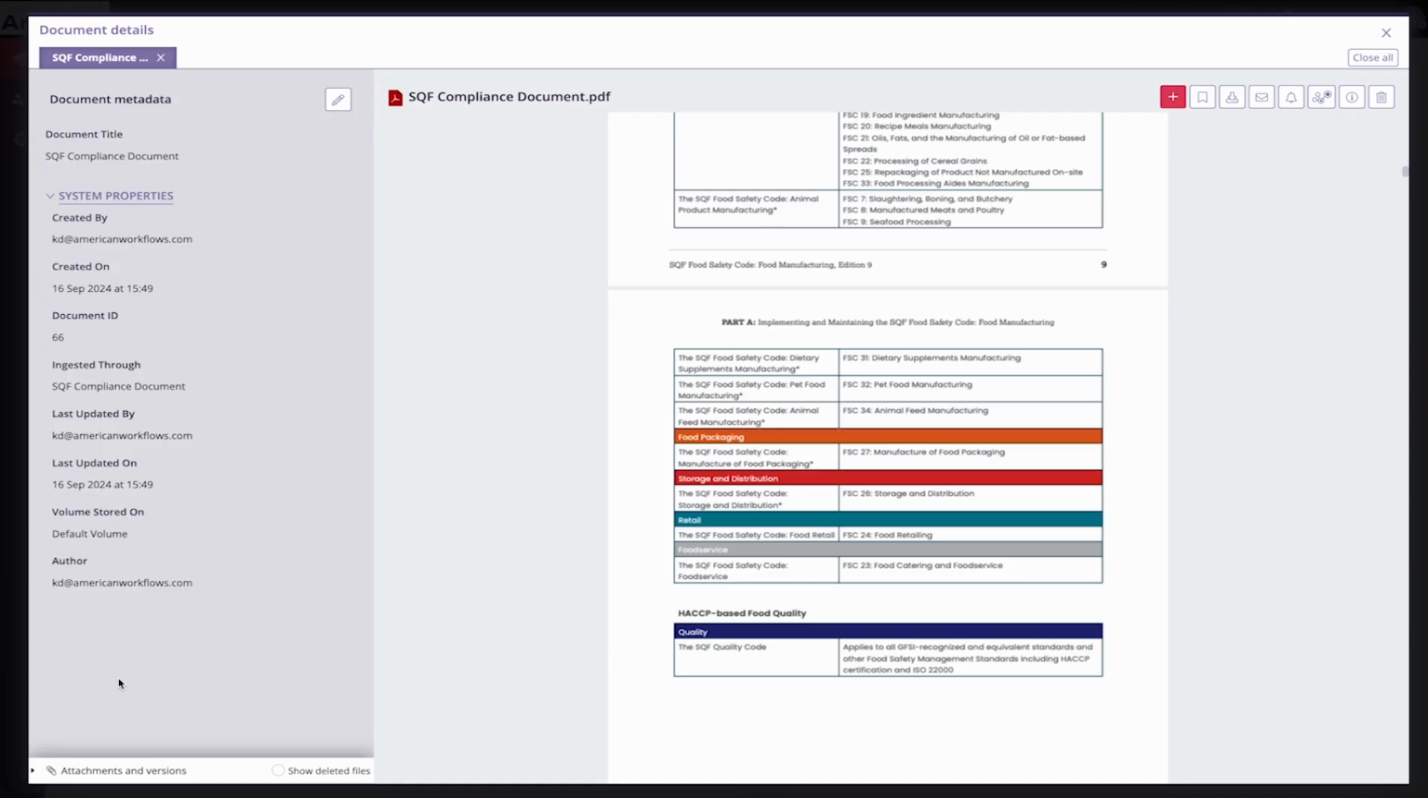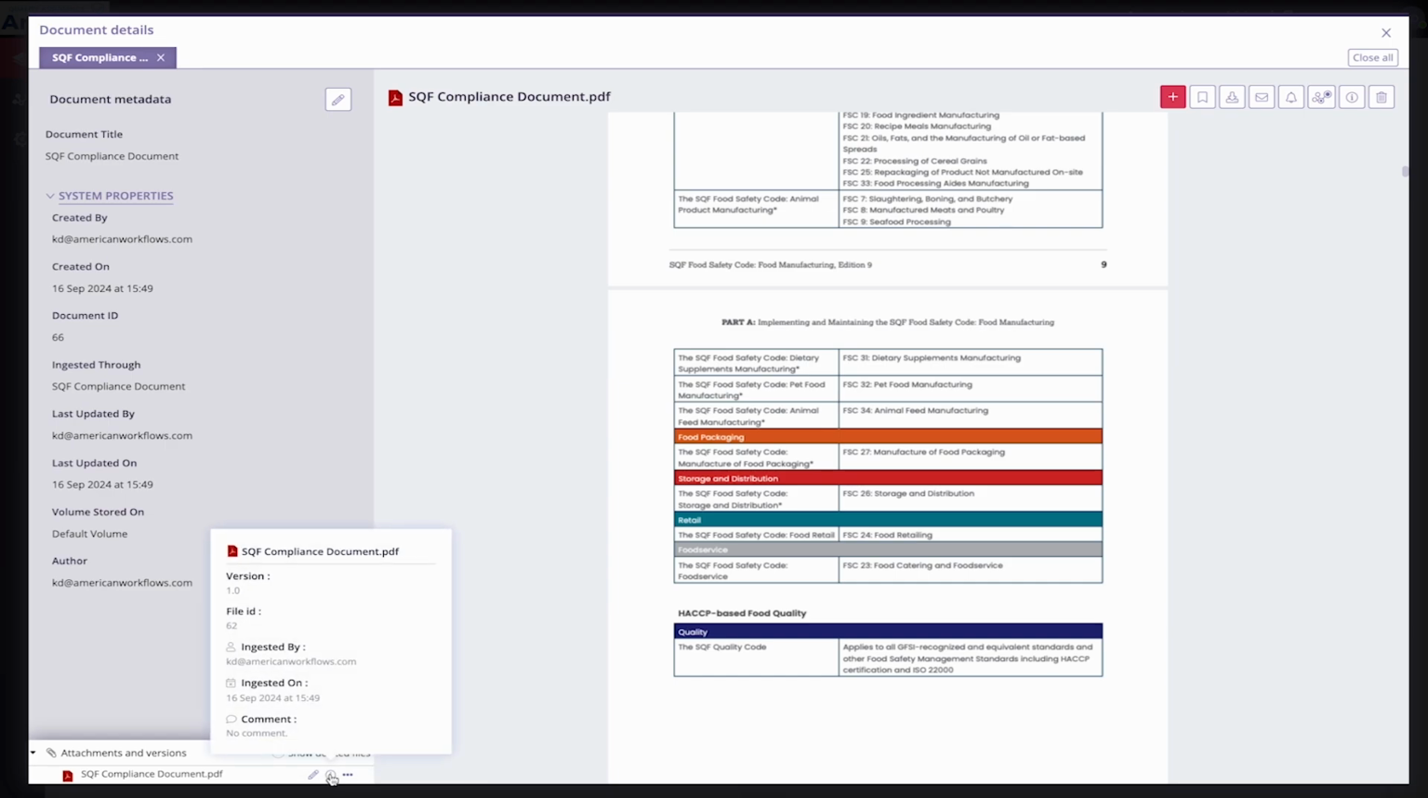You can also see the attachments and versions. To see the attachments and versions for this document, look at the bottom left here. As you can see, we have one version of it. If you want to see a little more detail, you can either add a new version from here, download this, delete this, or if you want to see information, you can click on the file info. As you can see, it's version 1 with the file ID. We can see where it's ingested, who ingested it, and so on.